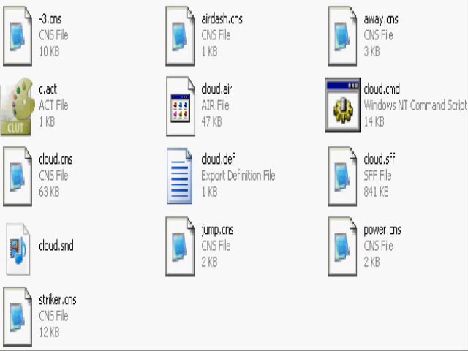Now, once you open up the character file, you have a bunch of files that show up. There's a DEF file, the AIR file, the CMD file, the SFF file, and the SND file. What you want to look for in order to change the character size is the CNS file. That's right, the CNS file.